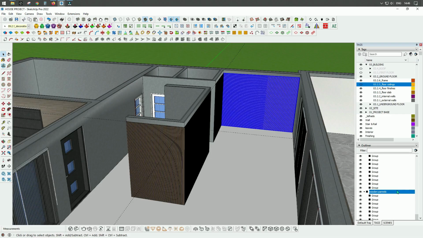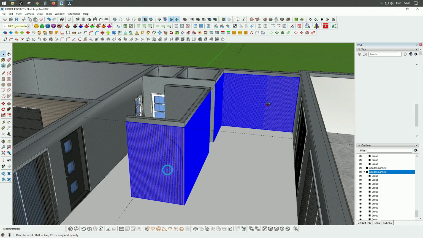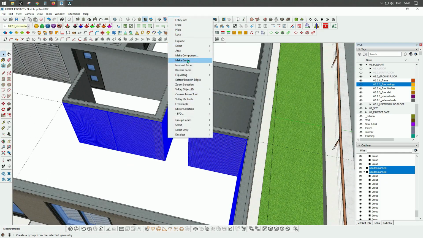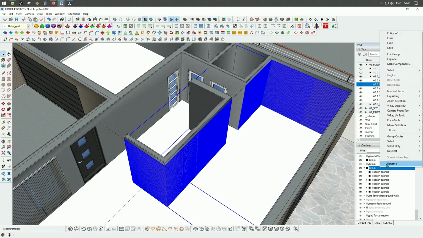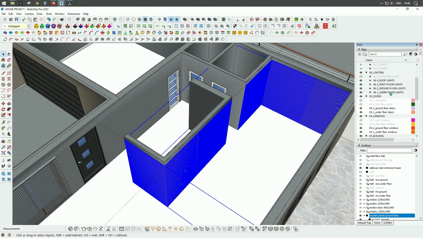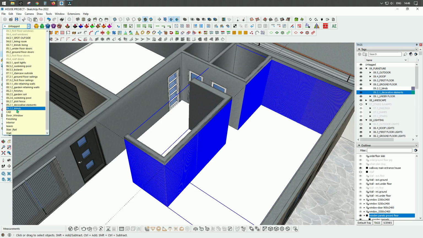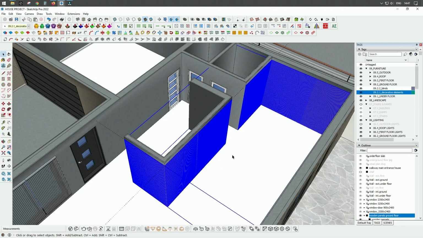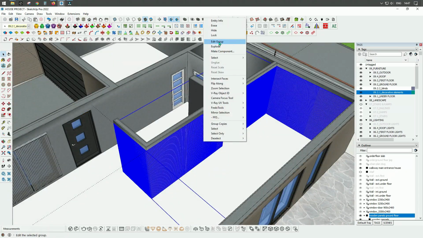So I have created a lot of groups here, so I will mark all of them and create the main group, and this group will be wooden panels, ground floor, and I have to assign an appropriate tag, and this tag will be this one that we have created, decorative elements, 09.2.1, and this is this one. So I am ready with my wooden panels.